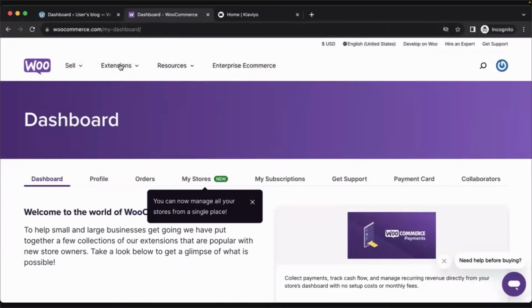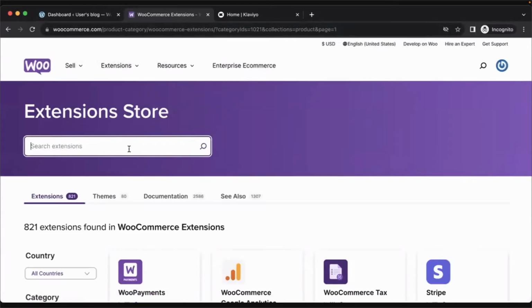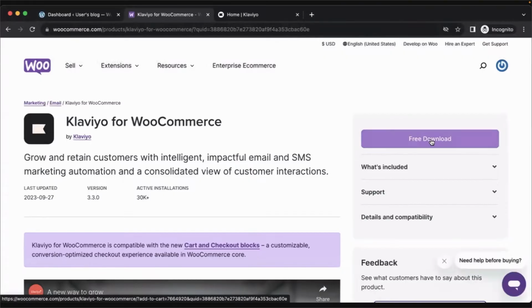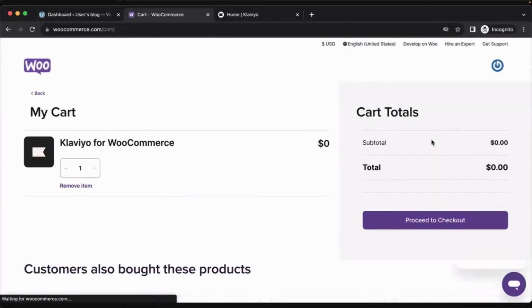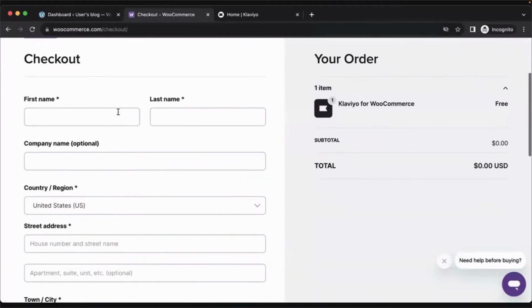In WooCommerce, select Extensions. Here, search for Klaviyo and select Klaviyo for WooCommerce. This will bring you to the Klaviyo extension page in the WooCommerce Marketplace. Select Free Download and then proceed to Checkout. Here, fill out any applicable information and continue on.